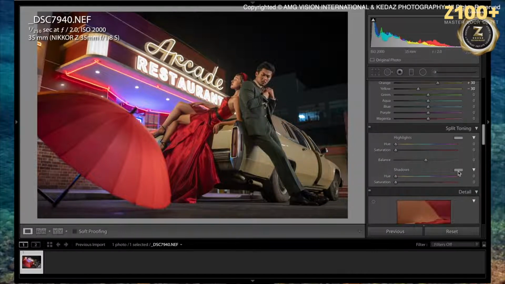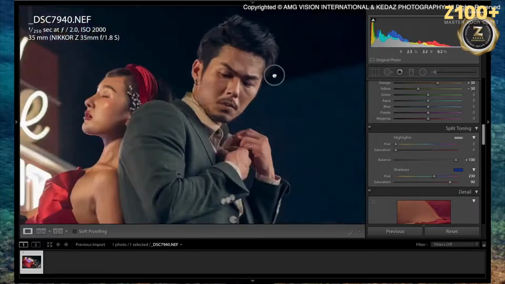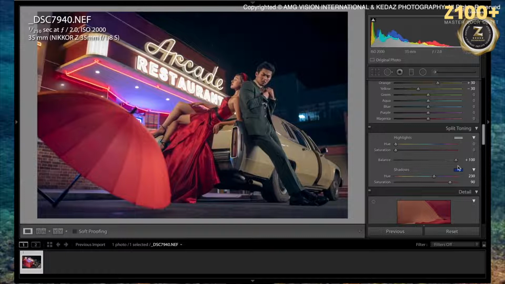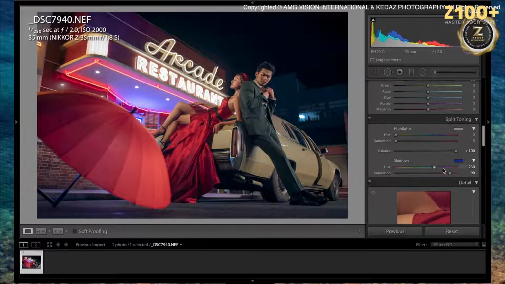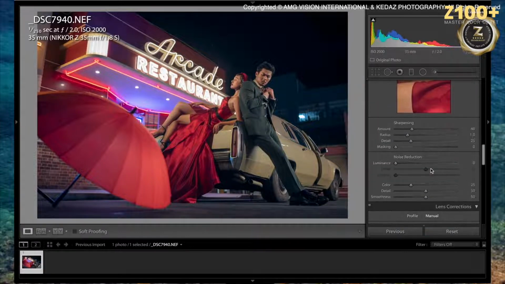Now I want to show you how I add the blue tone in the shadows. 100% for the balance, and go to the shadows. You see the amounts: for blue the hue is 230, and saturation you can put 100, so you can straight away see the before and after. You can see you have a blue tone in the shadow, and it looks natural because you use 100 for the balance. This is the tip. Take note of this one.